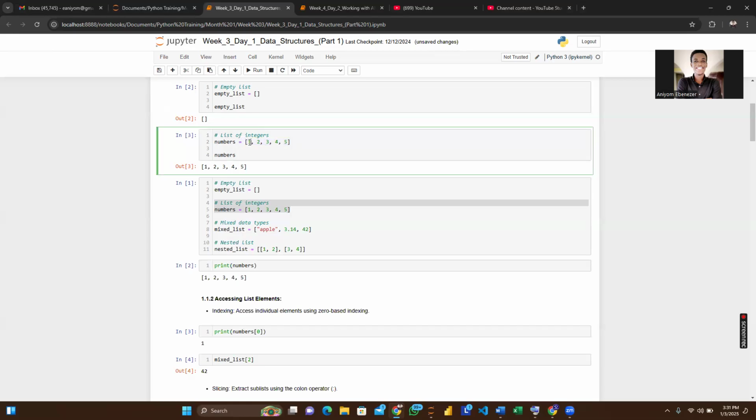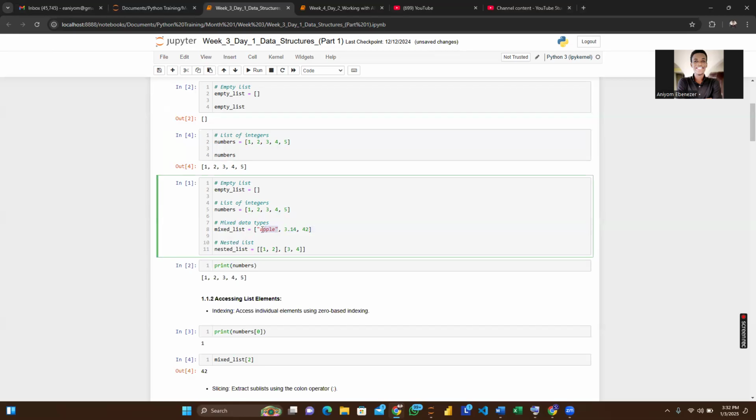So if you look very closely, we have 1, 2, 3, 4 down to 5. And then when you print this, it's going to give you those integers rather. And then you can have a mixture of strings, floating numbers, and then integers, right? And this is a nested list where you have a list inside of another list. So all of those are typical examples of a list, as the case will be.